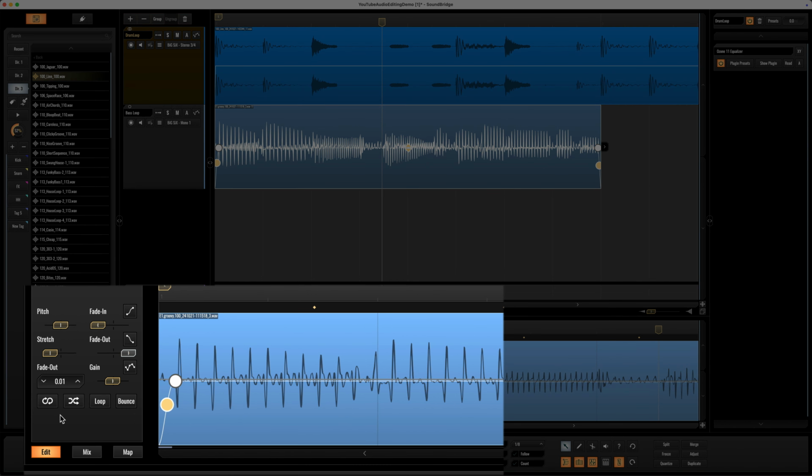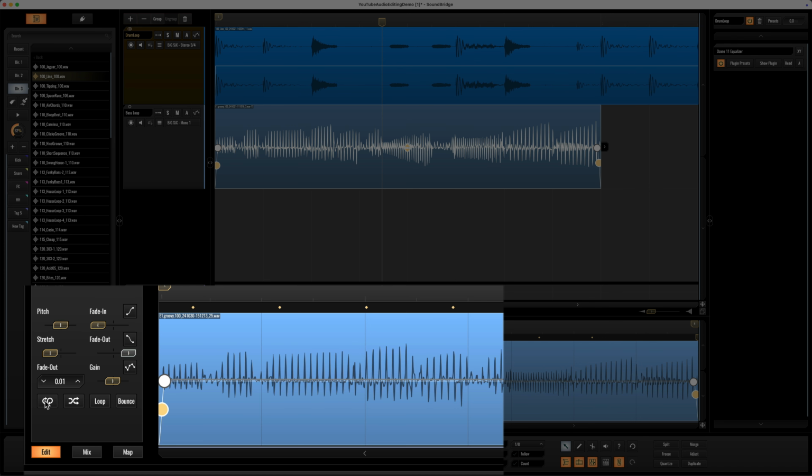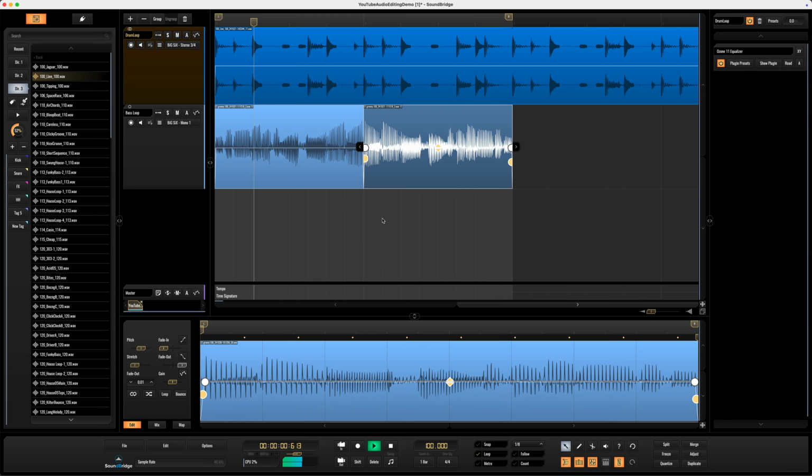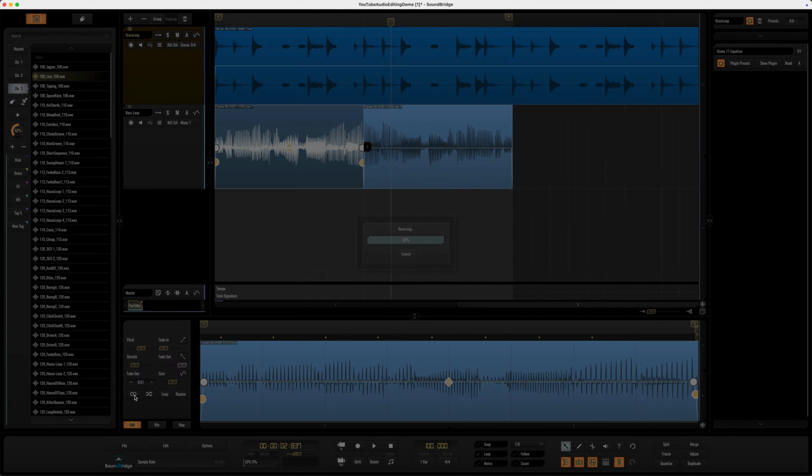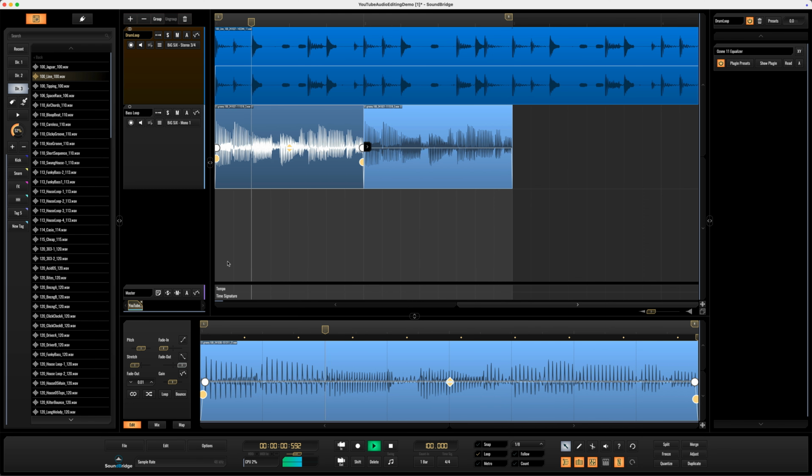Now, one more thing we can do with a clip is reverse it, and the reverse is also down here in the editor area, and it's this sign here is reverse. So if I click that, it will make the entire thing backwards. That's kind of really weird, but sounds kind of interesting.